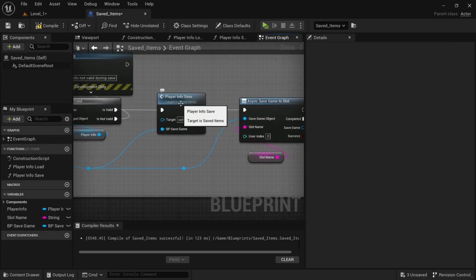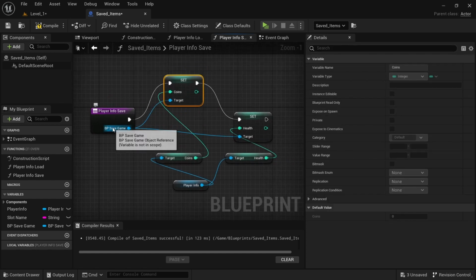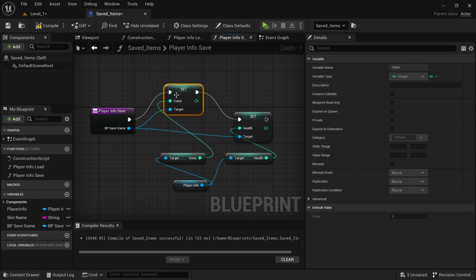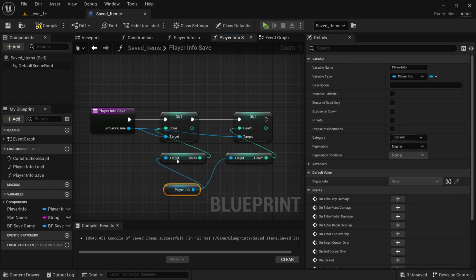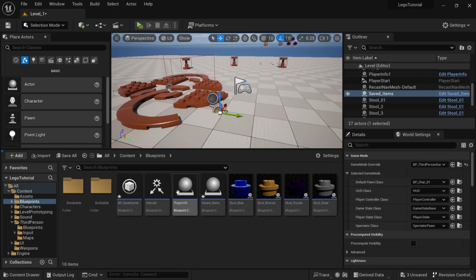And for the function player info save, it's just the opposite of loading, because whenever we save, we want to set whatever the BP save game is to the player info, because that's what we use, and we're saving it to the BP so we can use it later. So you just want to set coins from BP save and then get coins from player info, plug that in, and then you want to get the player info health, and from BP save game you want to set the health, and then you just plug that into there. That's all for the saved items.